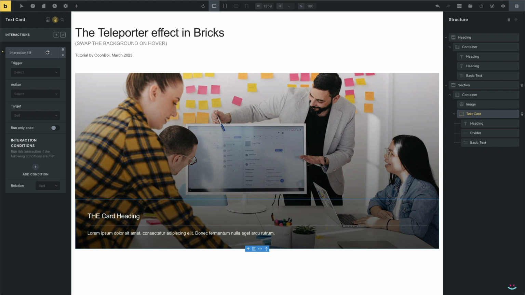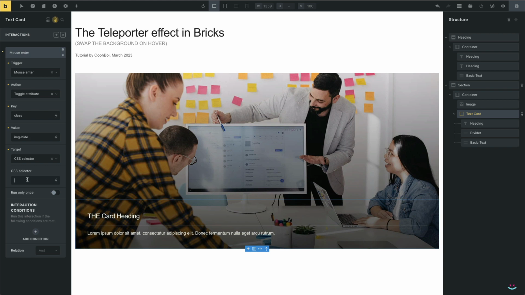So, the trigger should be mouse enter, the action should be toggle attribute, we are toggling the class. The key, which corresponds to the attribute name, should be class, of course. The key's value is our class name, which is imghide. The target should be the CSS selector. And finally, the name of the CSS selector, which is the ID of the image, which is the target of the event. Don't forget to prepend the CSS ID with the hash sign.